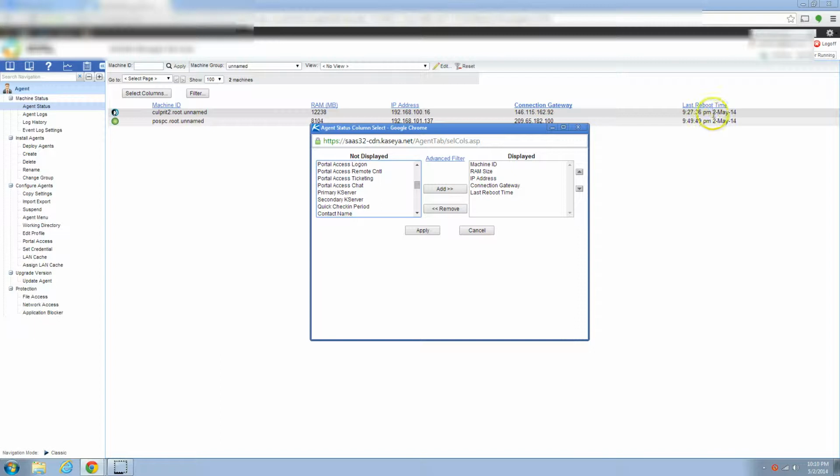What we're going to do is remove the reboot time and go ahead and add the last check-in time. And the way I'm going to do that is I'm going to click on last reboot time. I'm going to remove it off the displayed view. I'm going to go to the last check-in time, and I'm going to add that to the displayed view. And I'm also going to swap these. So I'm going to take this connection gateway, and I'm going to move it over to the end, and I'm going to move this last reboot over.